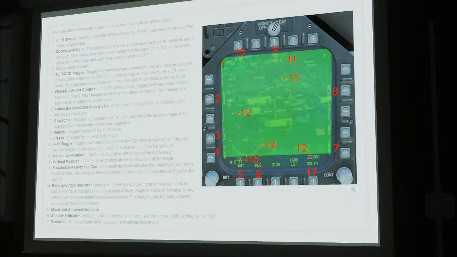Number 14, that little bank and angle section there on the bottom left-hand side of the actual screen. Very, very handy whenever you're trying to do a search or you're trying to do FAC-A type stuff. It lets you know what your bank is and what your AOA is, so you don't have to come out of the actual view.